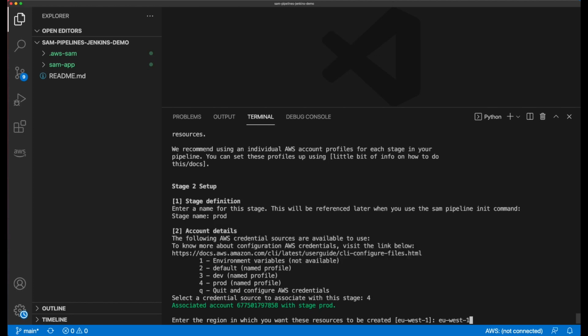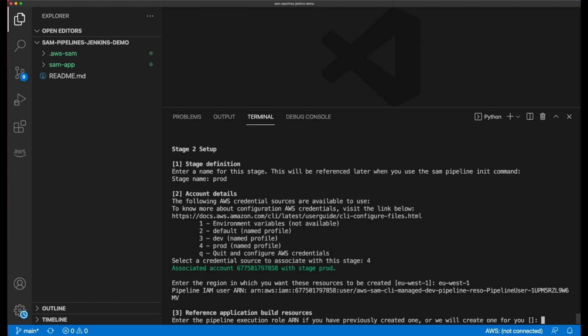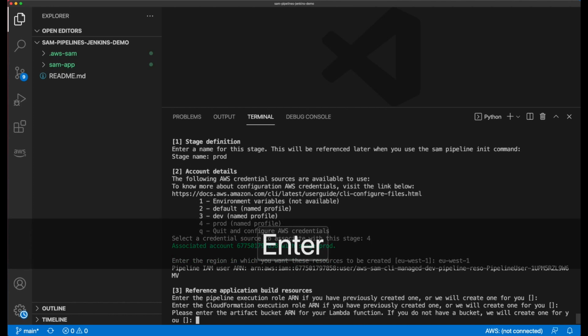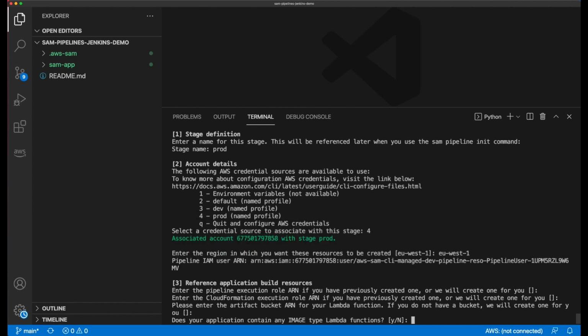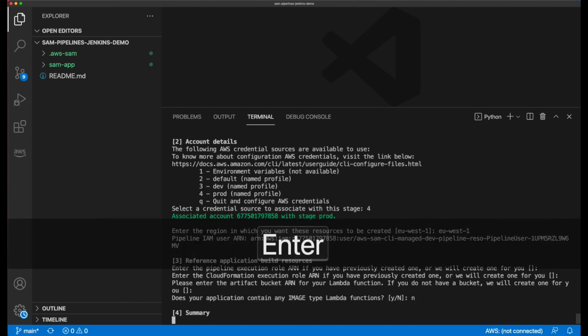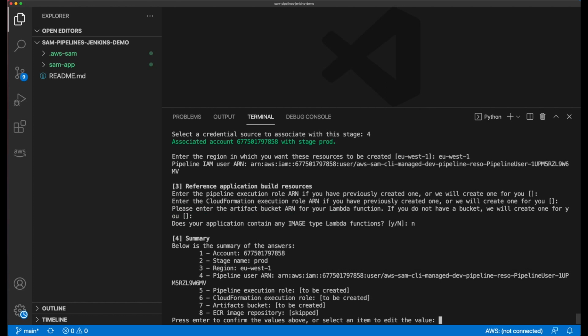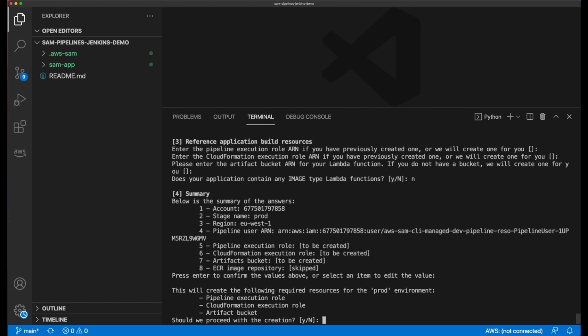Just like before, I leave the pipeline execution role ARN, the CloudFormation role ARN, and the S3 bucket prompts empty to allow SAM to create them, and I enter N because my Lambda functions will not be packaged as container images. After a quick summary review, I proceed by pressing Enter, and I see which resources are about to get created for the prod environment.